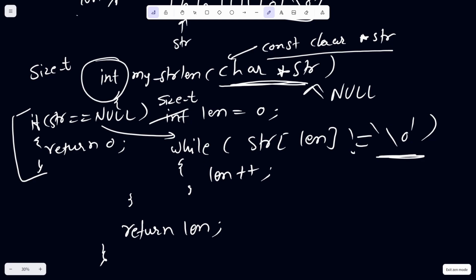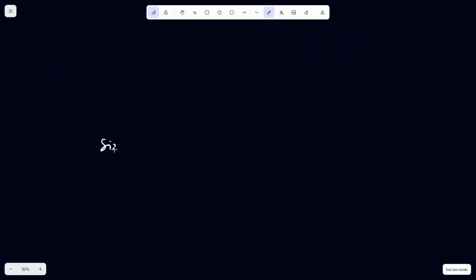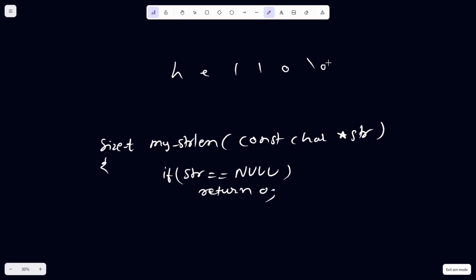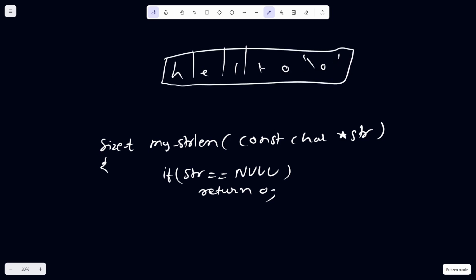Let's improve this further by using pointers. So we have now size_t my_strlen, and it accepts a const char *str. To begin with, let's have a null pointer check. If str equals NULL, then we simply return 0. Let's see how we can use pointers to build this function. Let's say caller passes "hello" string, and it is terminated with a null terminator character. And to begin with, str is pointing to the first character.